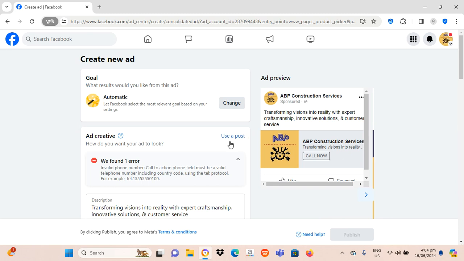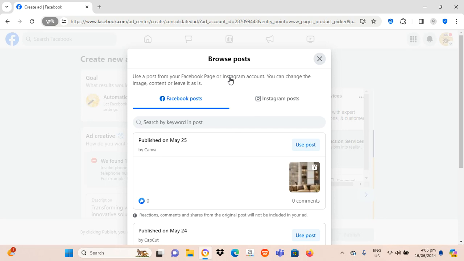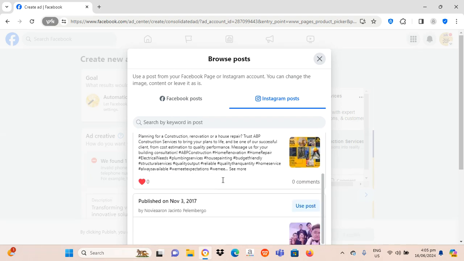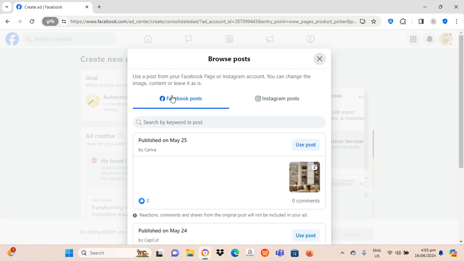So here we have this use a post. Okay, let's open it. And here we have my Facebook posts and the Instagram posts. Since my Instagram is already linked to my Facebook page, I have these Instagram posts. If in the future I create ads for my Instagram platform, of course I can do that here. But for now, since I am going to create a Facebook ad, let's go to Facebook posts.